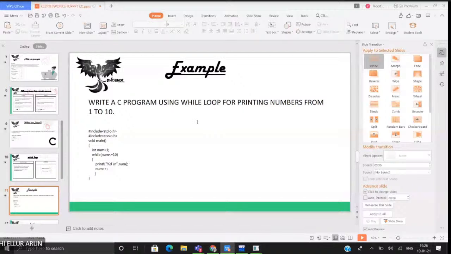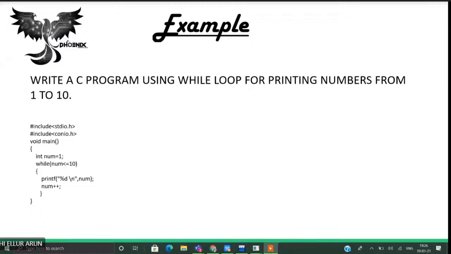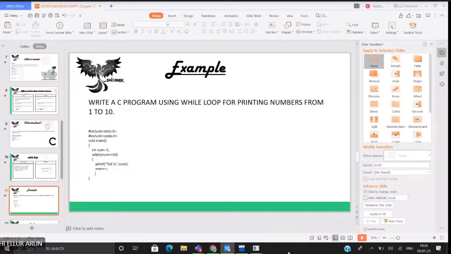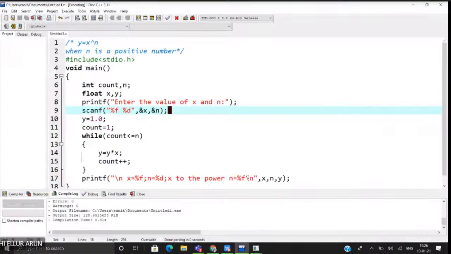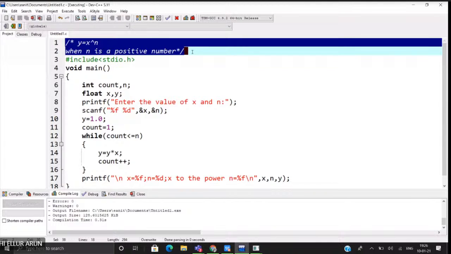Ma'am, can you please explain the first and second line of your program? No, ma'am, the one you did, y is equal to x to the power n, that program. Which two lines? Hash include. Ma'am, first and second. This one. Yes, what I've highlighted. Don't worry, I've just written the question here. These are called as comments.